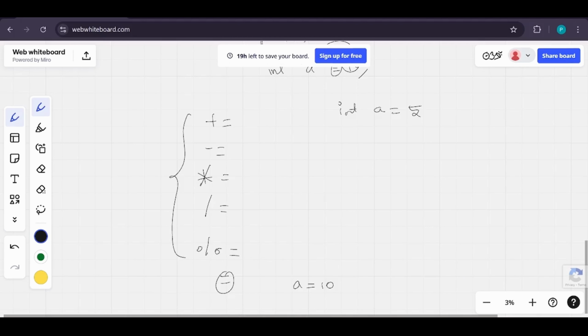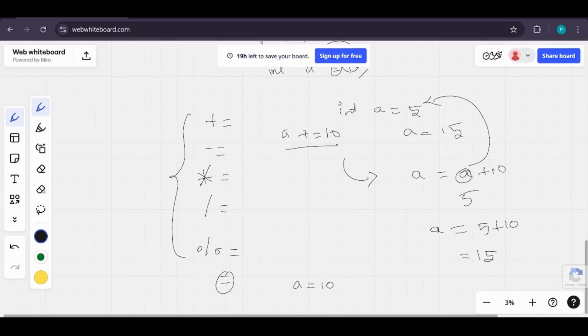Now if I do a plus equals 10, the a value will become 15, because this plus equals will be a equals a plus 10. The current value of a is 5. Then the a will be 5 plus 10, 15. This plus equals will add the current value to the stored value within the a.